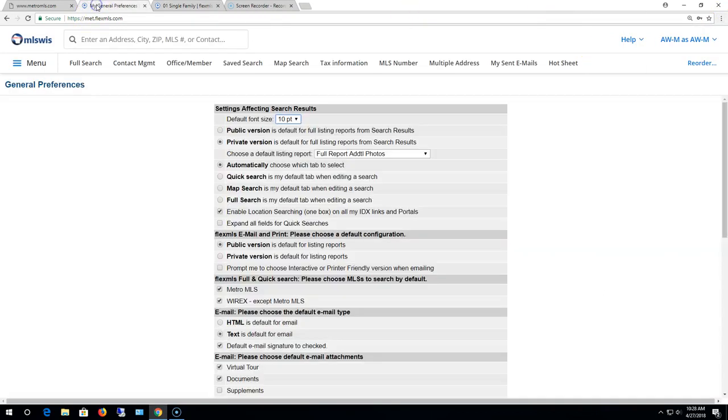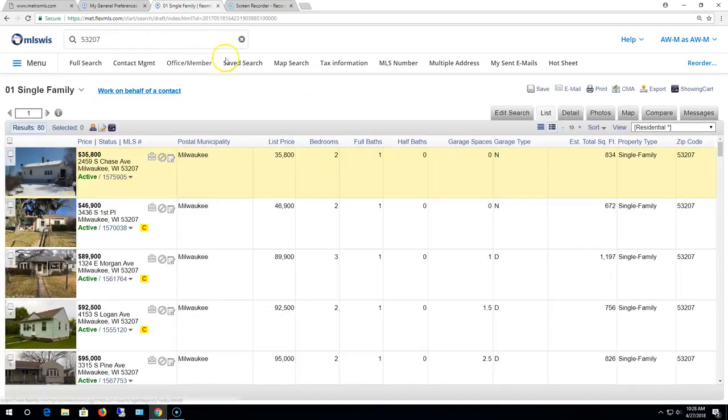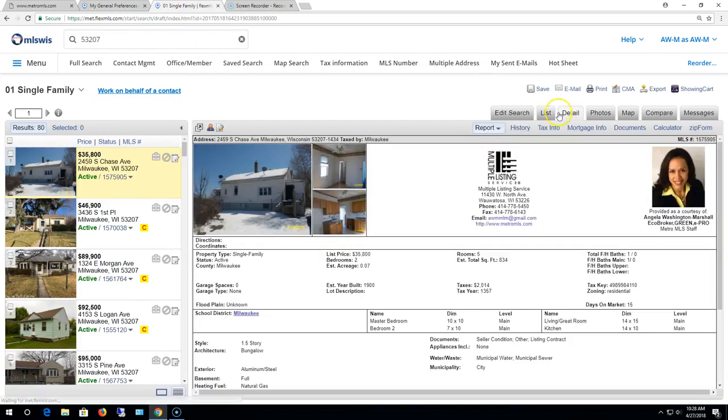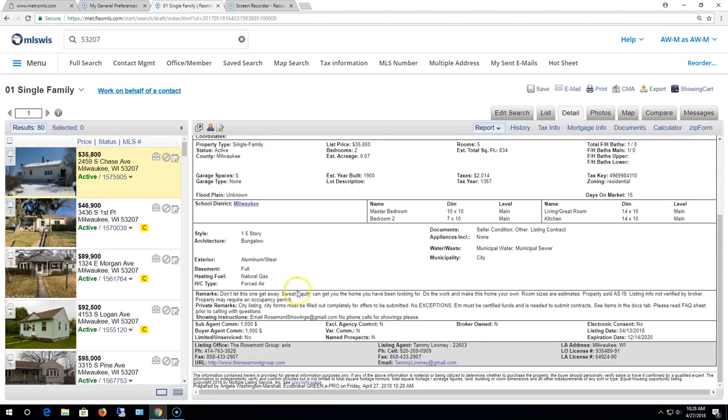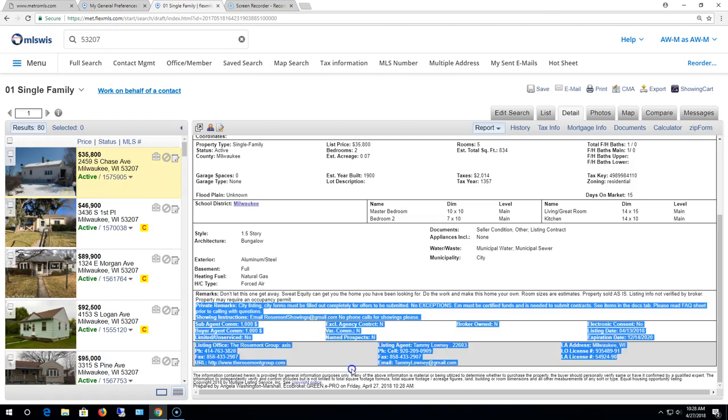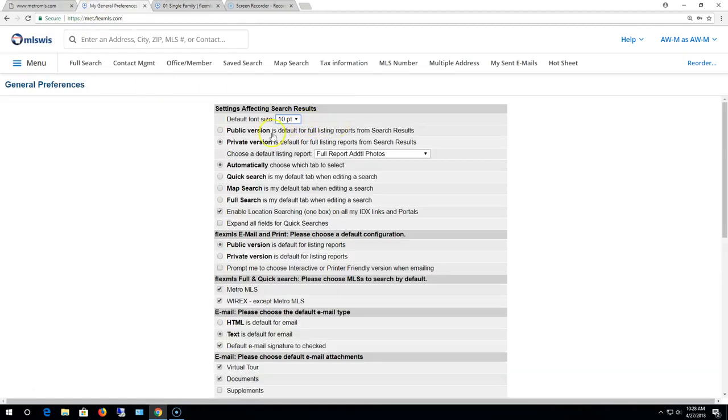Going back to preferences. These two options, public version and private version, are the default for full listing reports from search results. So when you're looking at the detail sheet on search results, is it the public version or the private version? What you see here is the private version. You probably want that version selected for yourself so you can see that information.